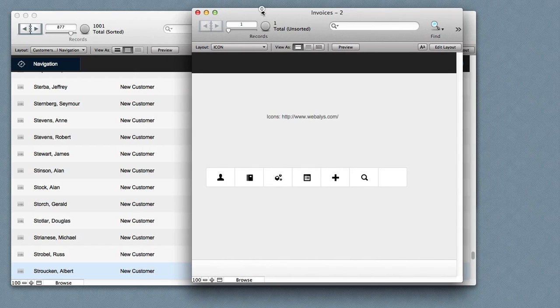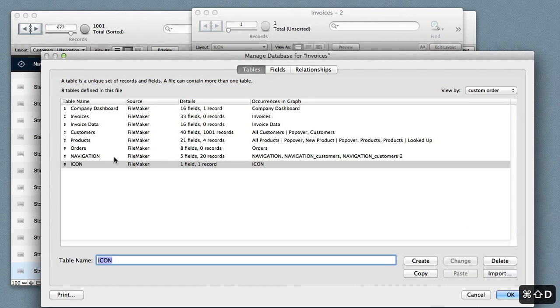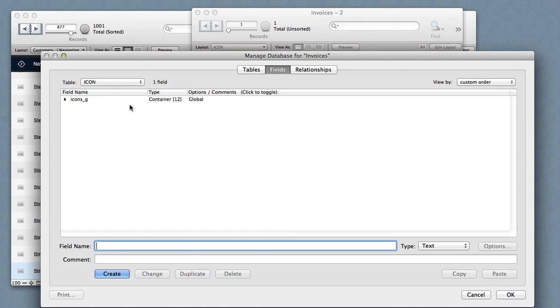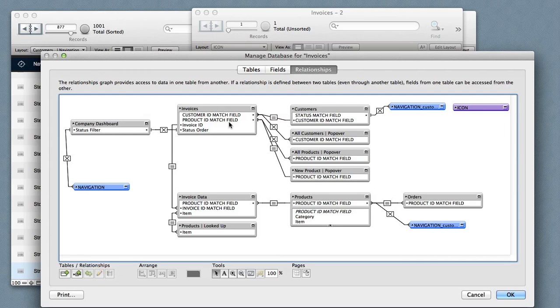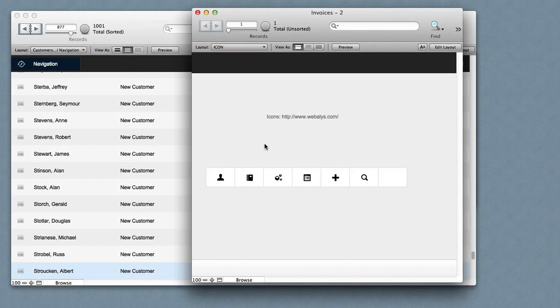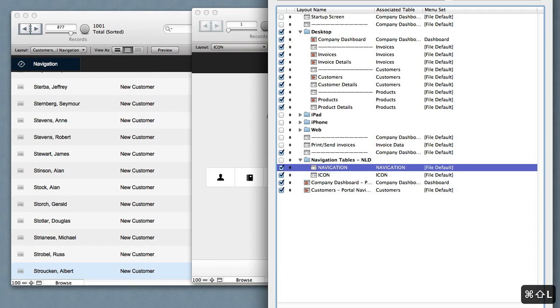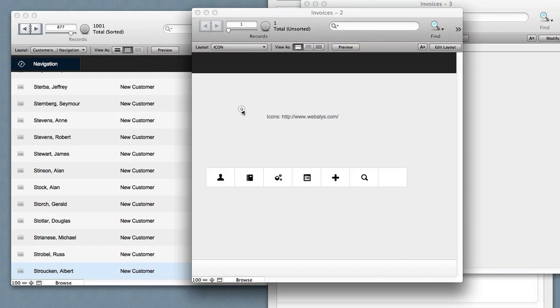Okay, so those are the tables. Let's see, we looked at the tables, is that right? We looked at these two tables, and we looked at the fields. Those calculations. We looked at the relationship graph. We looked at the layouts and what's in those.